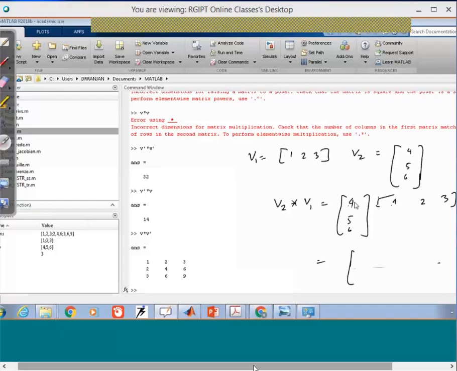Now it's going to give me 4 into 1, so that will be a matrix. I'm going to multiply this into this, and again this into this, then this into this. That will give me 9 terms arranged in 3 rows: 4, 8, 12, 5, 10, 15, 6, 12, 18.